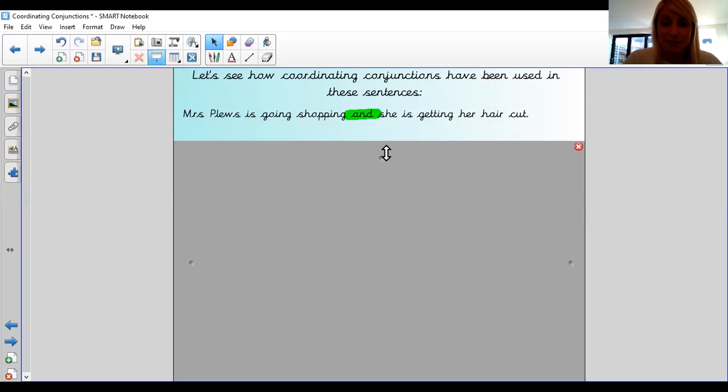So my first sentence, this is when we come out of our bubble isolation. Mrs. Clues is going shopping and she is getting her hair cut. Okay, so I've highlighted and there for you. So you can see I've used and to join the parts of my sentence together.